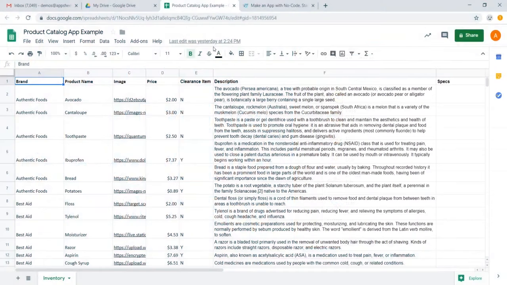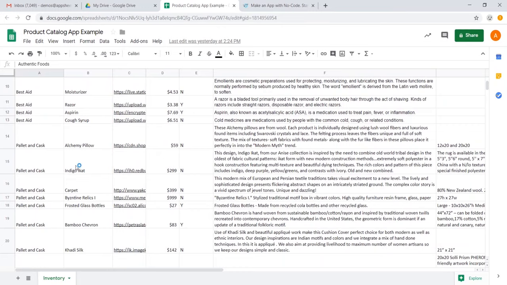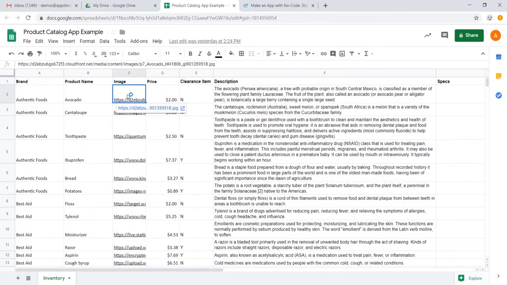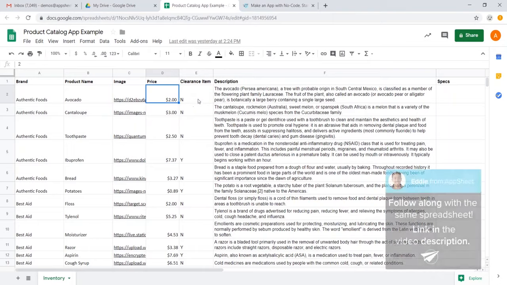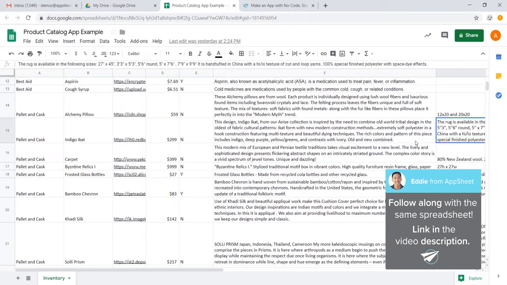Here you can see that I've pre-populated a simple spreadsheet for a product catalog app. Our column headers, which should always be located in the first row, include brand, product name, image, price, clearance item, description, and specs. You can see that we have three brands: Authentic Foods, Best Aid, and Palette and Cask, an assortment of products, images as referenced by URLs, prices, whether this is or is not a clearance item, description, and for our furniture-related items, specs.